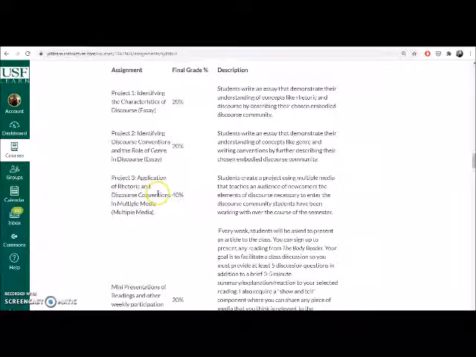Now project 3 on the other hand I think is really exciting, and that's why this is worth 40% of your final grade. You're actually going to create a multimedia project that helps real people enter into the discourse community that you've been studying all semester. So I'll just use myself as an example. Jared wanted to know why Taekwondo.